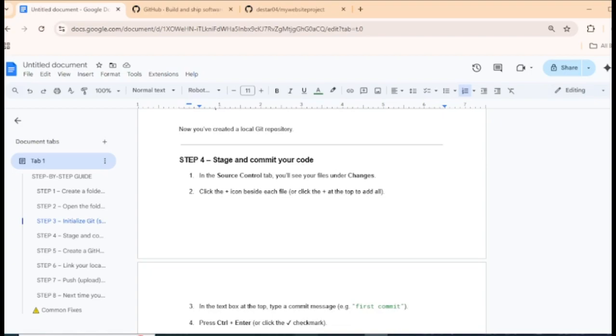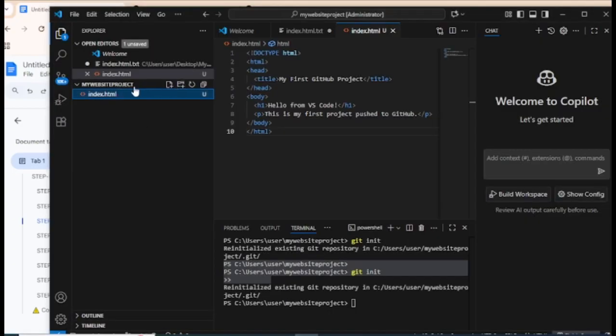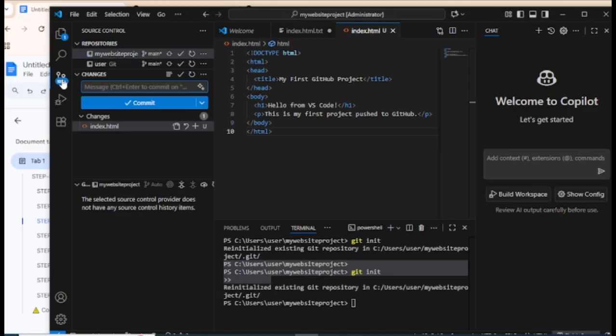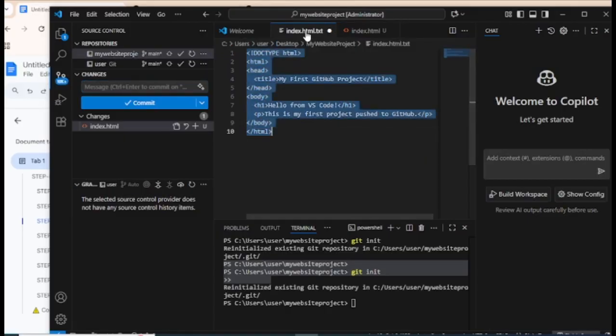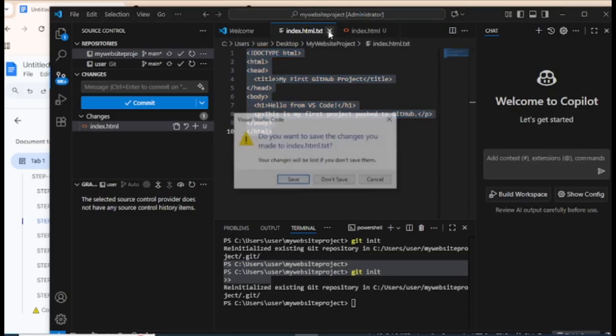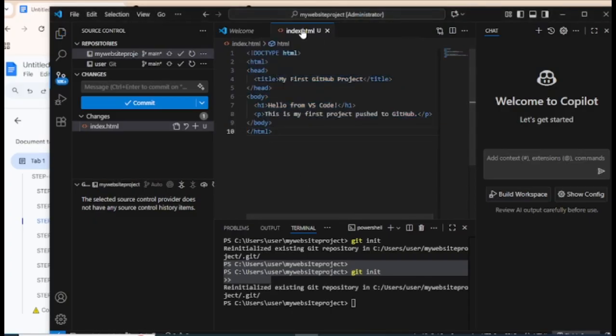So if you come to source code right here, you come to changes and you see the file. This is the exact file from the my website project repository. Remember, we've transferred the one from the desktop to the repository. We copied and pasted, so I'll just exit this one. We don't need this one again. We can actually save it if we want, but we don't need it. So this one is the one that is inside of our my website project repository.